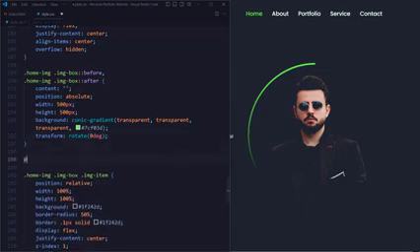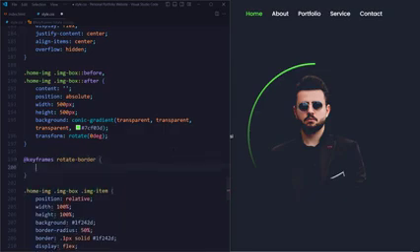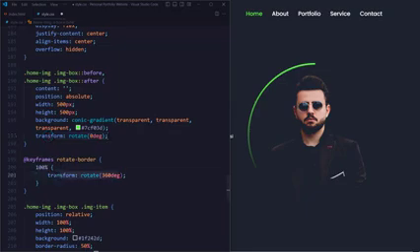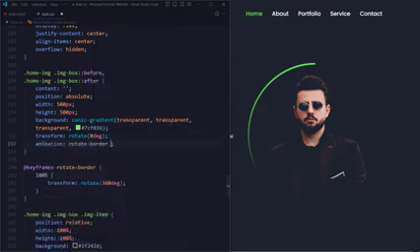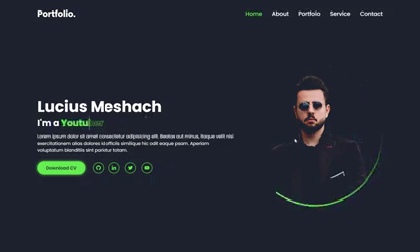Then create another keyframes with the animation name rotate border. Jump to the final state of the animation, which is 100%. Transform rotate 360 degrees. The initial state is rotate 0 degrees and the final state is rotate 360 degrees. Then copy the animation name again, and as usual, create another animation property: rotate border, 10 seconds, linear, and infinite, so that the border will continue to rotate over and over again without stopping. Okay, our border animation is already running around the image.